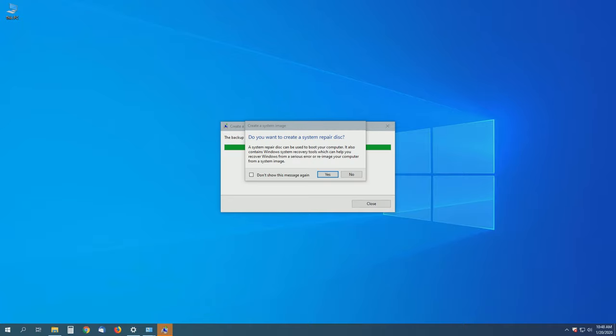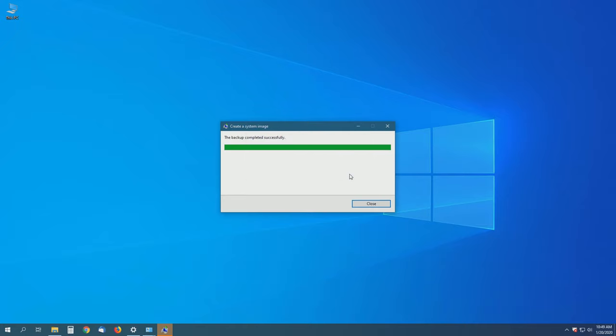All right, so now we're finished. The backup's completed, and this asks if we wanted to create a system repair disk. I'm not going to do that because if I need to make this restoration, I can simply use the USB thumb drive where I have the Windows 10 installer installed to. So we'll enter no, and the backup's completed successfully.